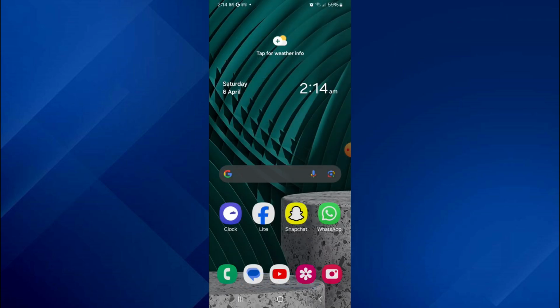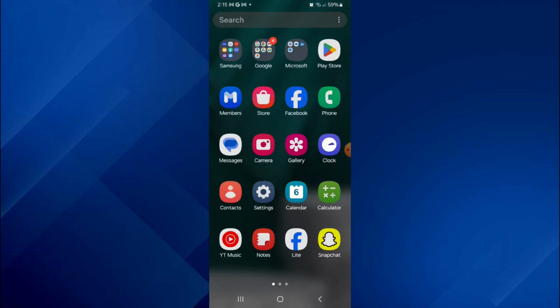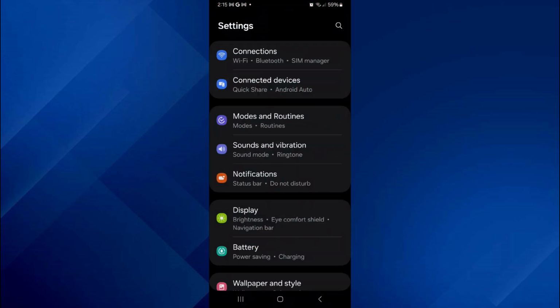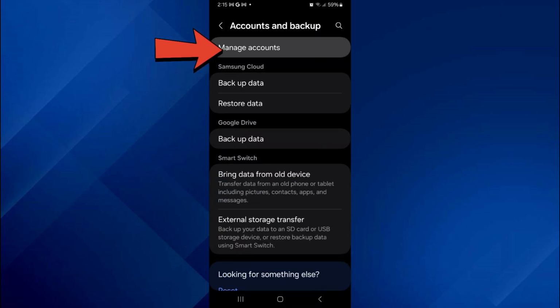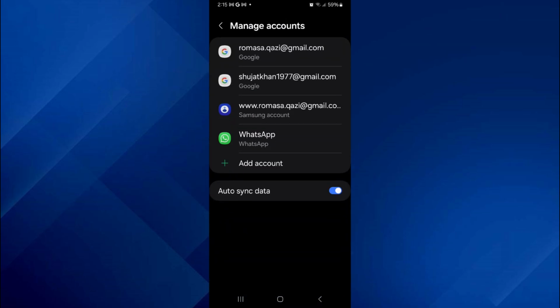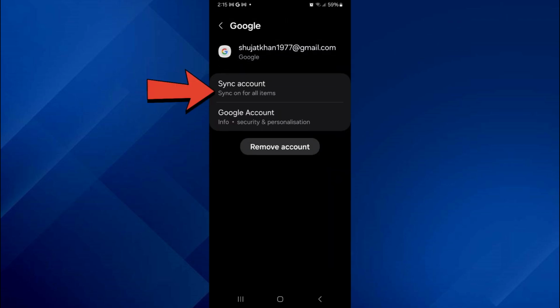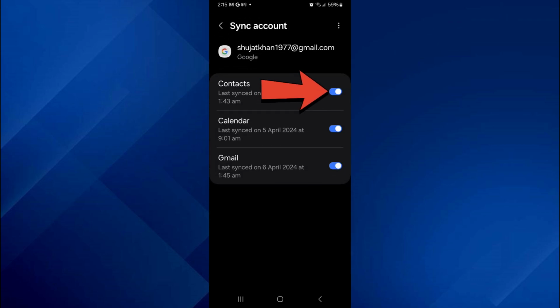Once the contacts are moved, switch over to the other Android device and again go to the Settings app. Now, go to Accounts and Backup, select Manage Accounts, and then log in that specific Google account onto this device. Once done, tap on that account and turn on the Contacts feature.